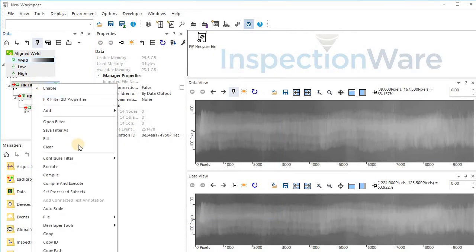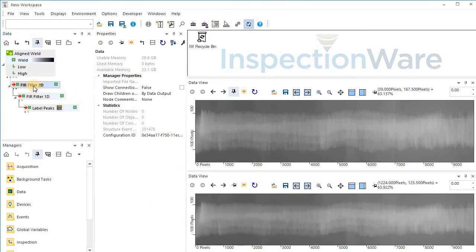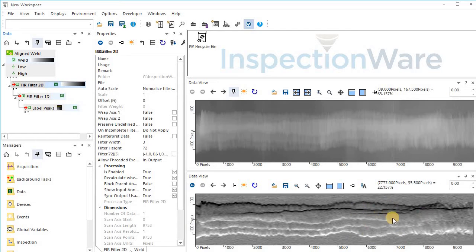So this one, we right click and configure this in the vertical direction. 72 points, and we're just doing an edge detect. And just in case you're saying vertical, remember we've twisted our plot, so the vertical is really the horizontal direction. I'm just going to run that, press F5 to execute, and you can see we've pulled out the edges here.